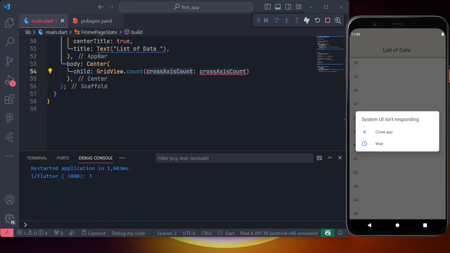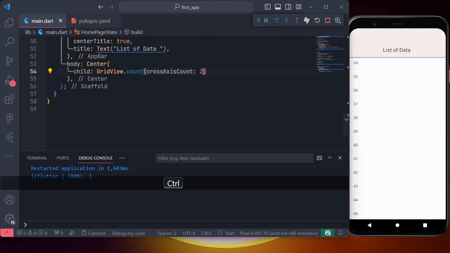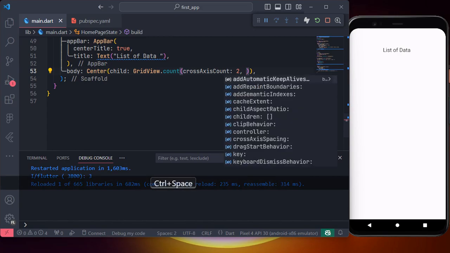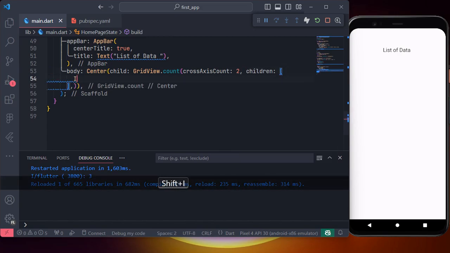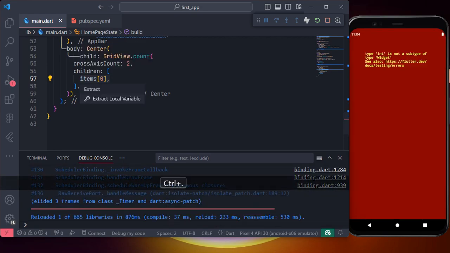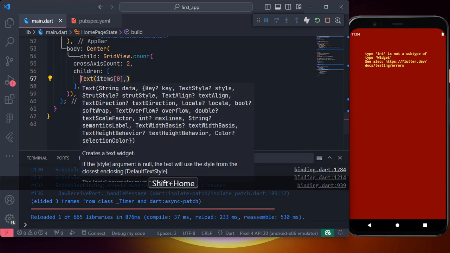That means from left to right. So if I say 2, it's going to create a grid view with a cross axis of 2, but because there's no data here, you are getting that. So the children, and we are going to see items and see 0. Oh, sorry, this is going to give us an error. So I'm going to have to wrap this or put this inside a widget. So Text, and put 0 there.